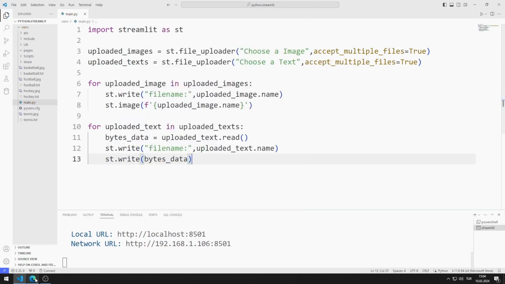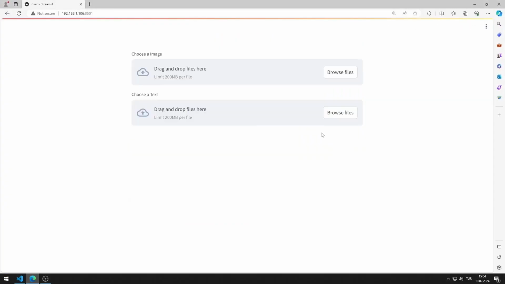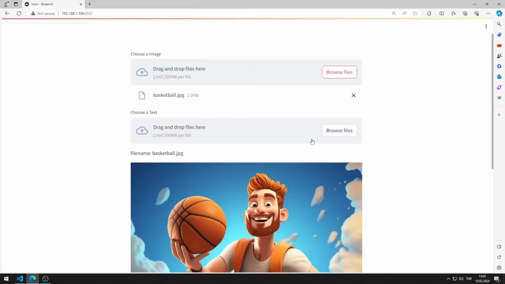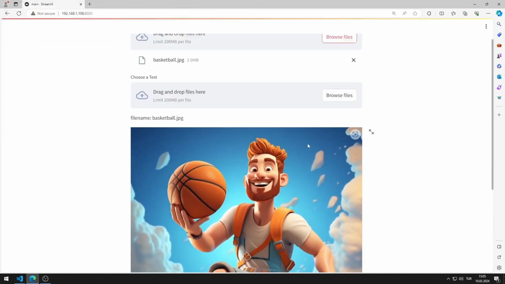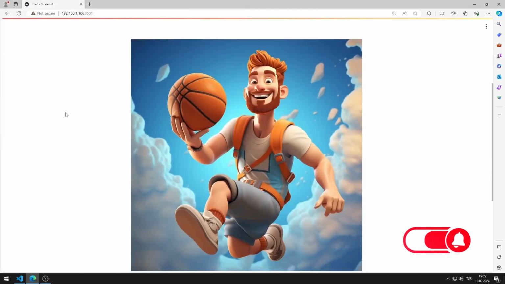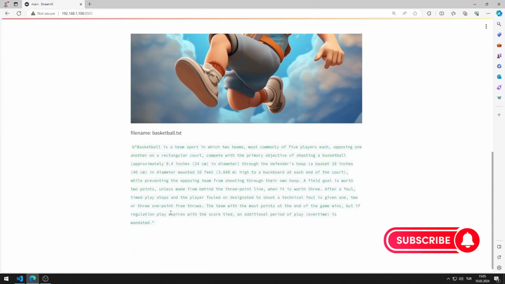I'm testing the app. I choose an image and text file. The selected files are shown on the screen. In this video, we learned how to use the file uploader object.